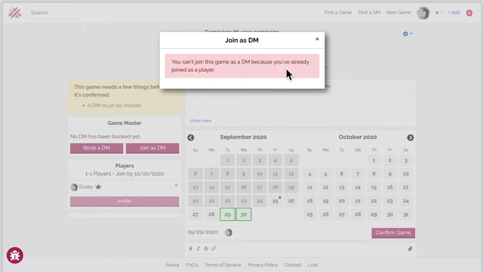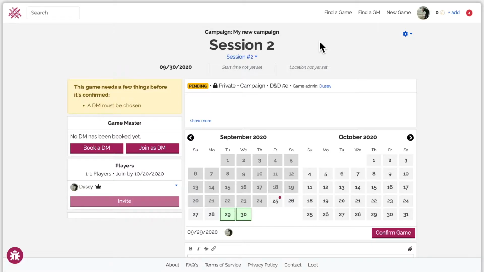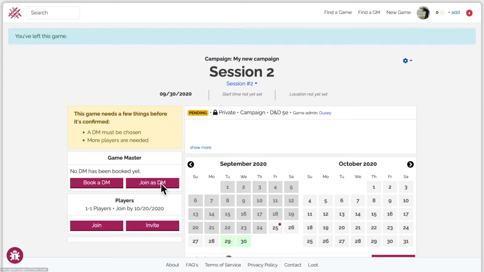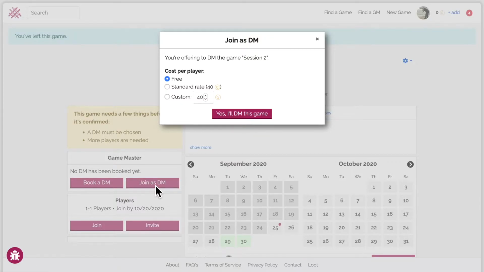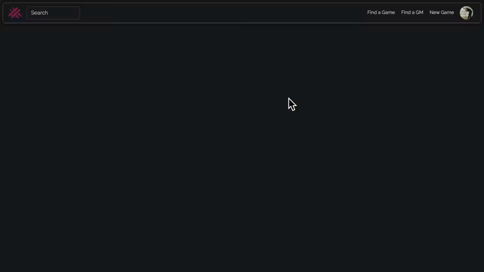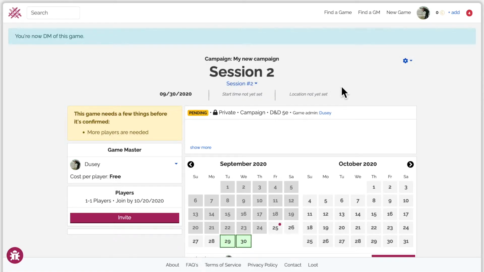Oh, but I've already joined as a player here. So I'm just going to leave this game as a player. And now I will join as the DM. And here it's putting in how much I would charge per player in gold. And for now, I'm just going to keep it free. We'll cover that gold stuff here. But maybe this is a game with my friends, and I'm just going to DM this game. Cool. So now I'm the DM.